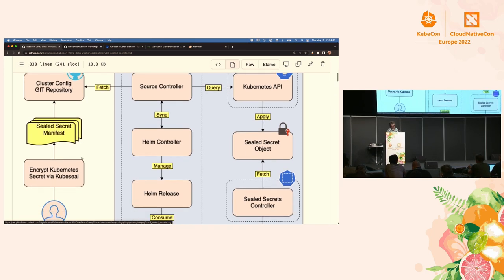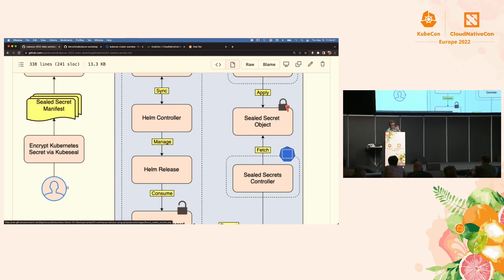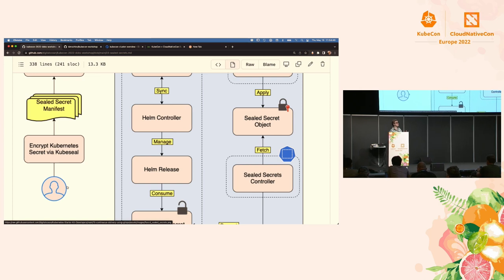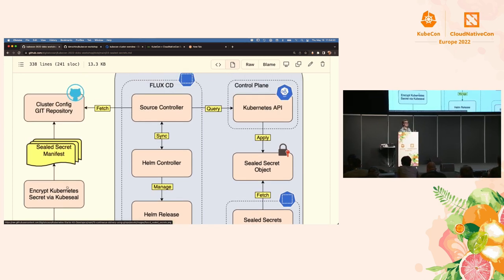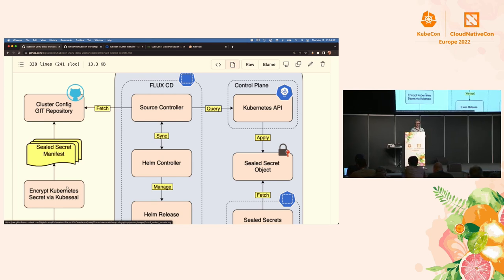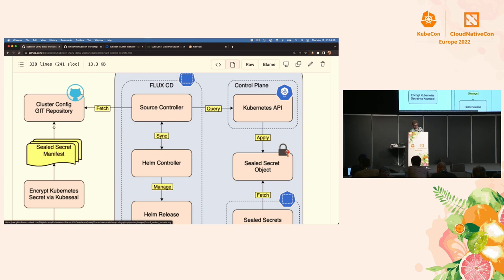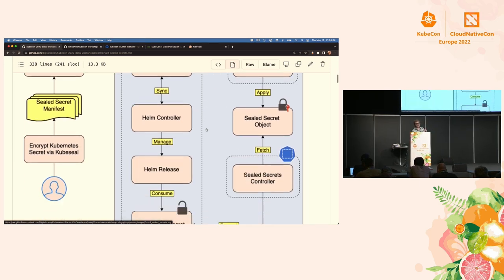And then on the outside of the cluster, where the developer or the platform engineer is, we're going to encrypt Kubernetes secrets using a tool called KubeSeal. And then that's going to give us an encrypted string that's OK to push to your Git repo. And inside of sealed secrets, there is a private key that will decrypt your secrets inside the cluster. So that's how we're going to handle that.